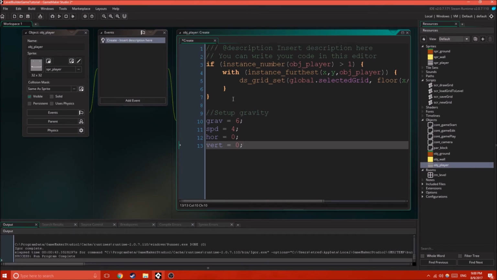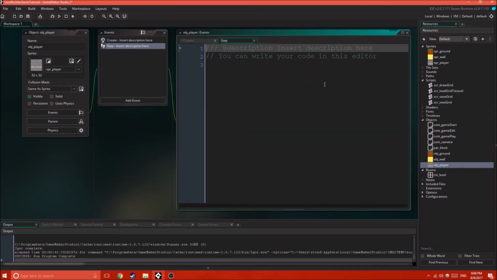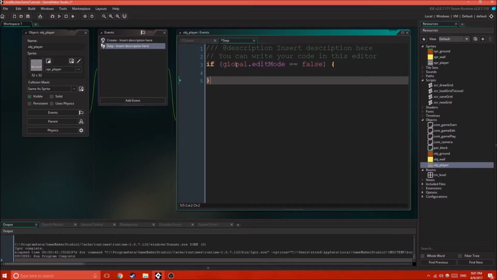But the last thing we're going to need to do is create a step event. And here's where the main code goes, the main movement code actually. So first of all, we need to be checking something. We need to see if global edit mode equals false, of course. And actually, I like to do the double equals because that's how coding languages usually have you do it.